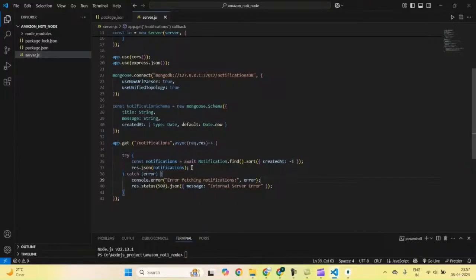Then here we are returning the JSON response, that is response.json, so the data is returned in JSON format. After that we are handling errors, that is console error, where we log the fetching notifications error if any occurs. Okay, done. Then next, guys, we are doing the Socket.IO connection handling, so we will do that now.